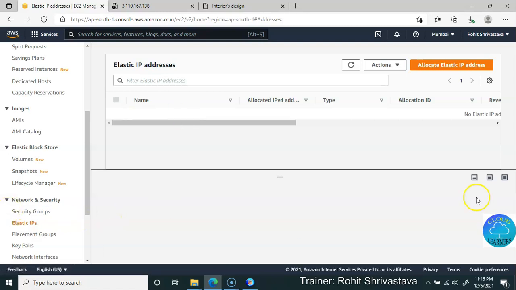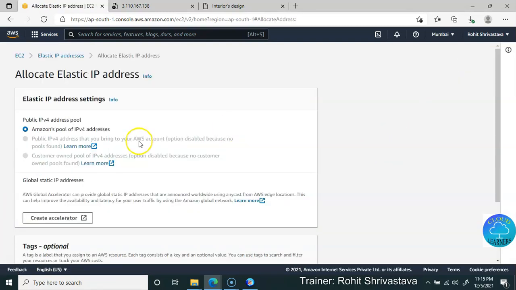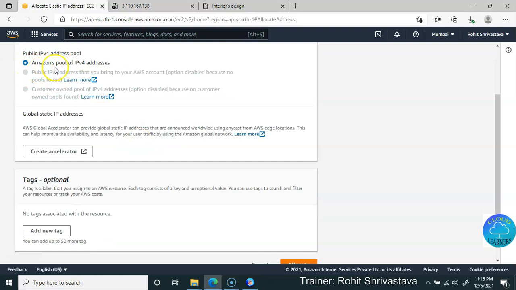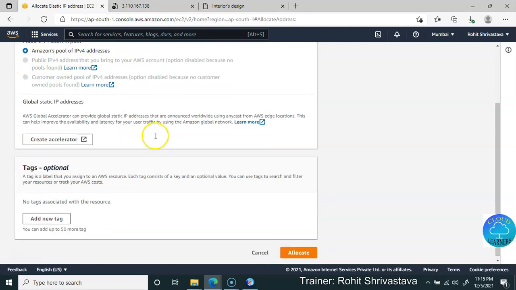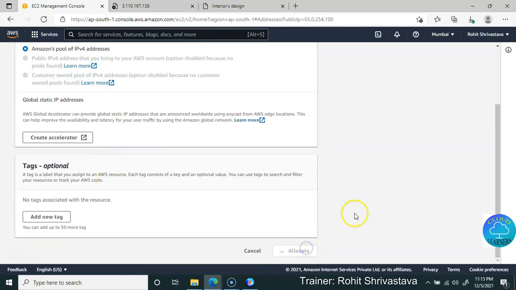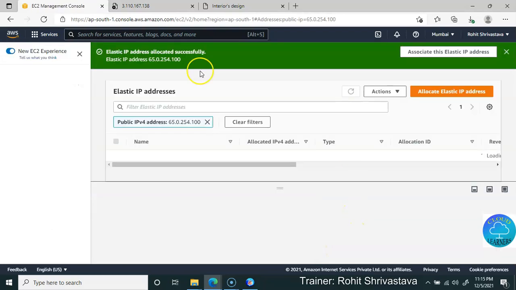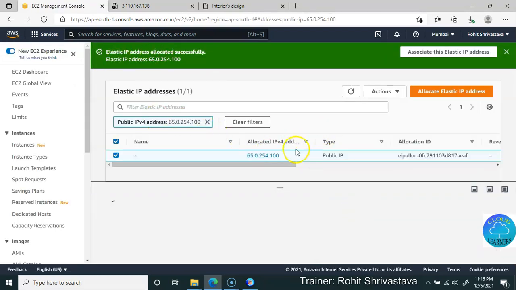Okay, so we are in the Elastic IP. What we are going to do is allocate an Elastic IP. I'm good to go with Amazon's pool of IPv4. Just allocate. See, the Elastic IP is there.